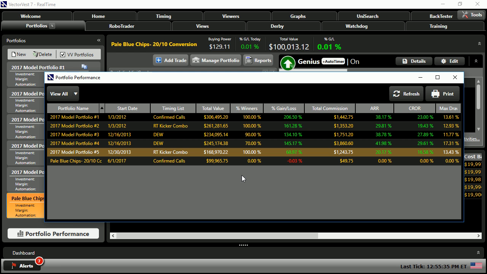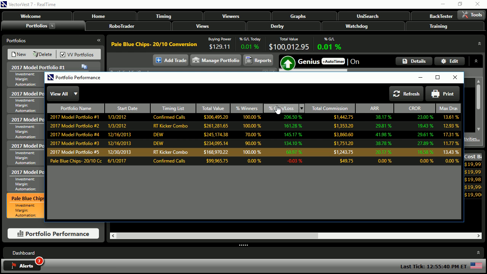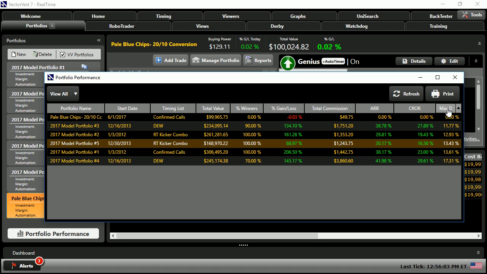You can now quickly identify the portfolio with the biggest gain by simply clicking on a percent gain loss column. You can identify the portfolio with the highest annualized rate of return, or ARR, or the compounded rate of return. Or let's say you want to find the portfolio with the lowest drawdown. Now, with a single click of your mouse, you can instantly identify the portfolio with the lowest max drawdown.